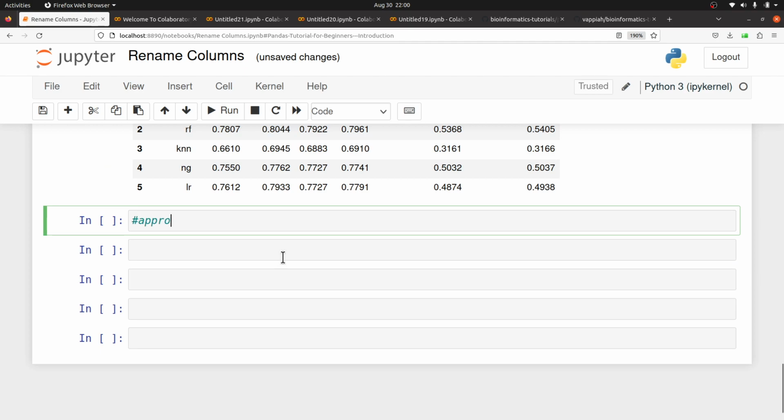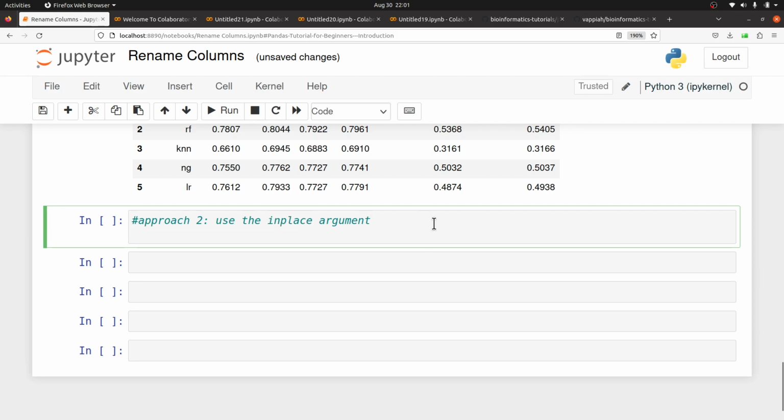So approach 2, use the inplace argument. So this one, we don't need to assign the operation to a variable. We'll just indicate this when we are using the rename method. So let me show you how it's done.